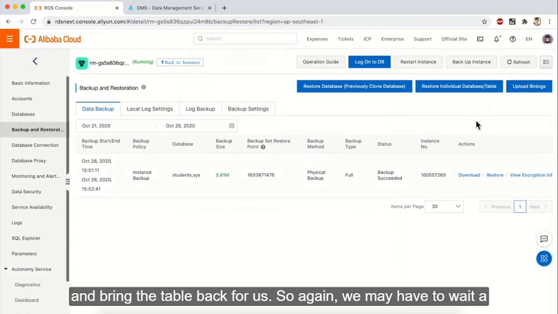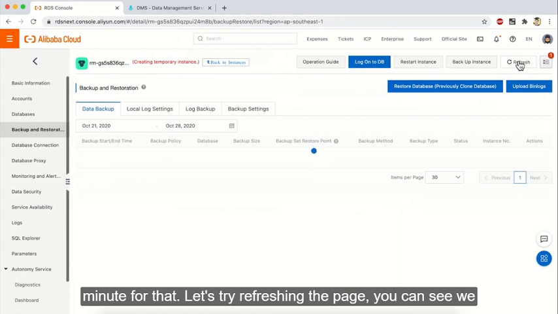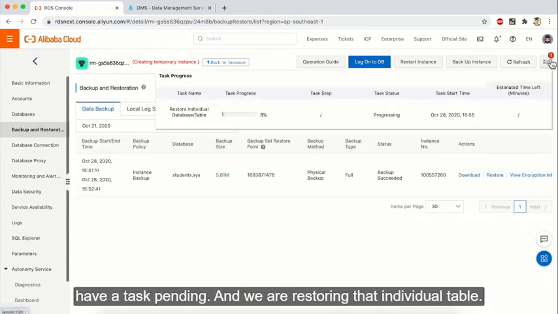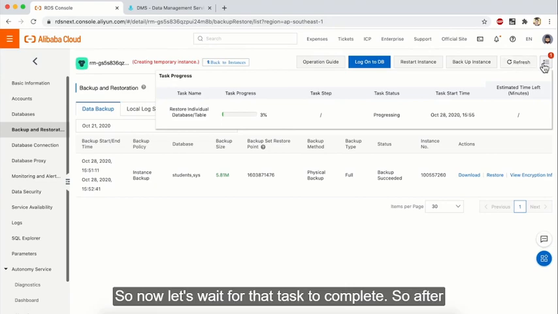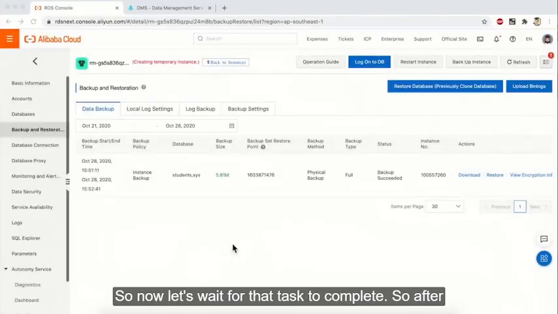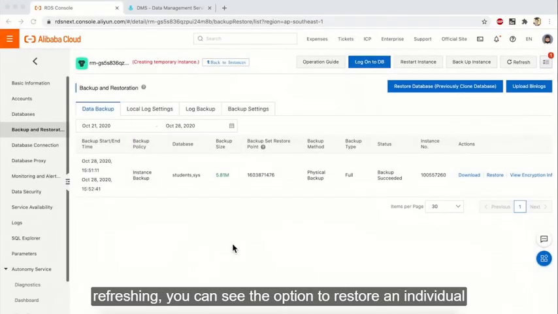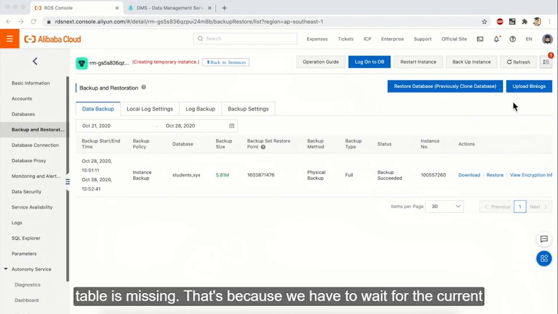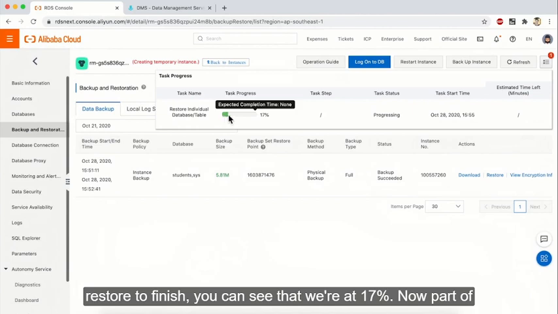So again, we may have to wait a minute for that. Let's try refreshing the page. You can see we have a task pending. And we are restoring that individual table. So now let's wait for that task to complete. So after refreshing, you can see the option to restore an individual table is missing. That's because we have to wait for the current restore to finish. You can see that we're at 17% now.